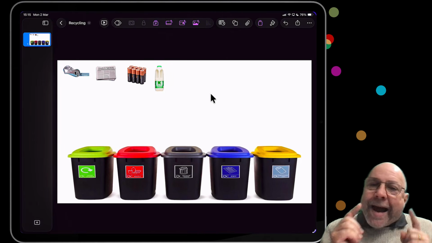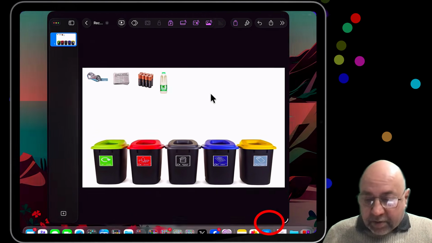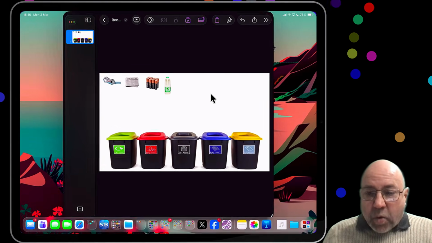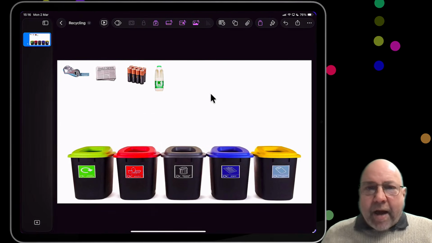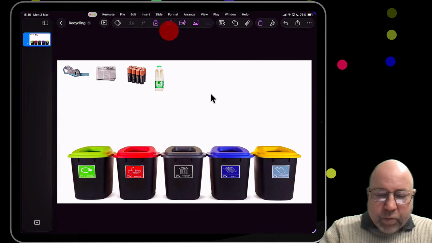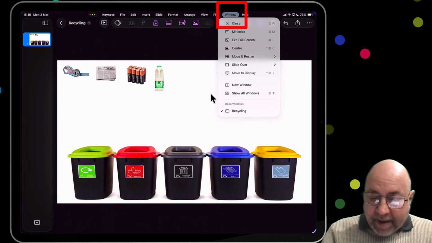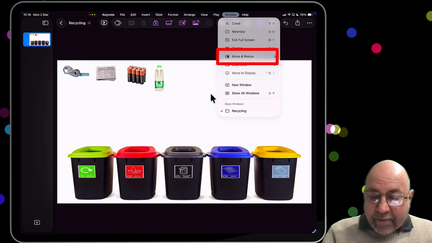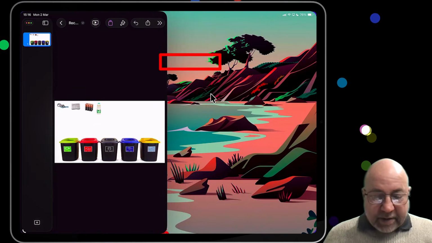Now let's do a split screen to do this. Now there's several ways I can do this. I can either use this little button in the corner here, this curved button to split the screen. I'm going to leave that. What I am going to do is I'm going to show you, if we swipe down from the top, we get this menu. If we click window and then go to move and resize, and we're going to put that one to the left like so.